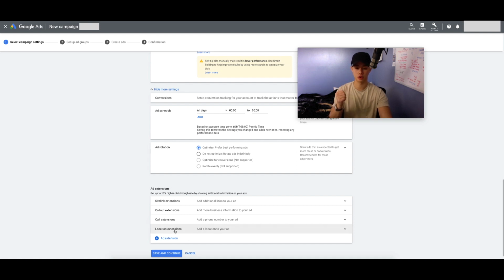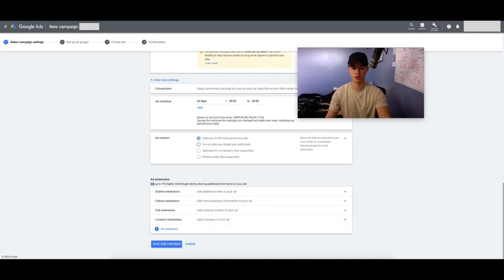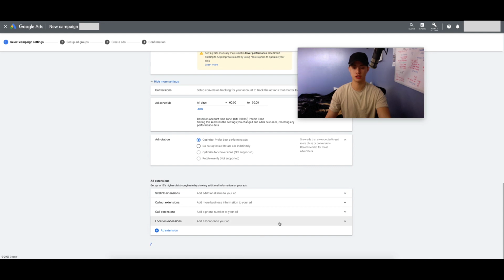And I don't even use location extensions sometimes because I create accounts for my clients, and if I do a location extension, Google requires me to confirm that it's my actual location, things like that. And it's just not smooth. I have to do some extra steps. So that's optional, though I would suggest you include it. But yeah, those are the 4 extensions you need to include for your Google ad campaign. That's how you get up to 15% higher click-through rate, by showing additional information on your ad. So that's important to include in your ad campaign.